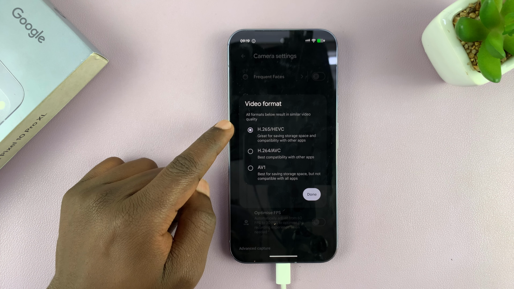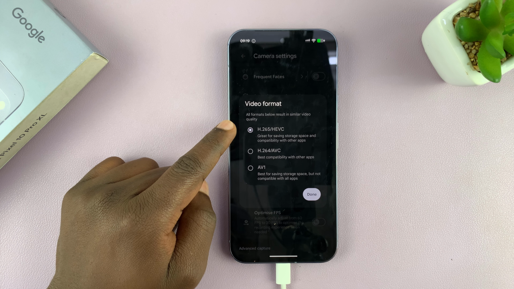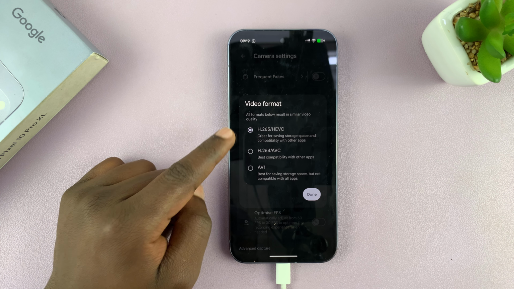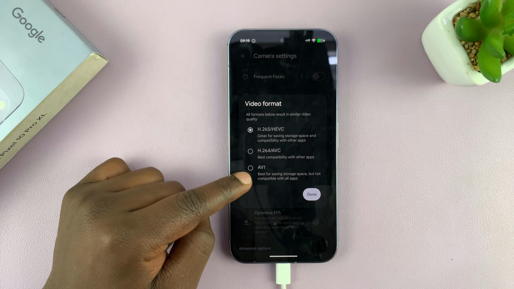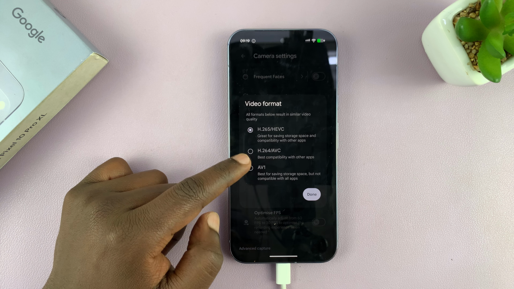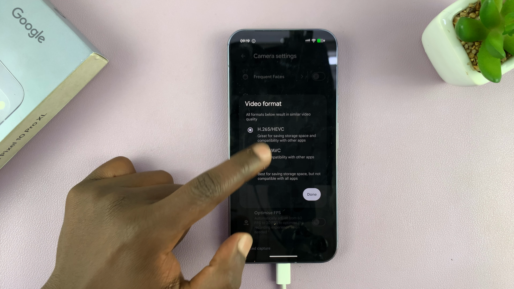tap on that. You can see it's set to H.265/HEVC. You can change to H.264, which is a more compatible format. And this one is a space saving format, the AV1 format. So you can choose between the three.